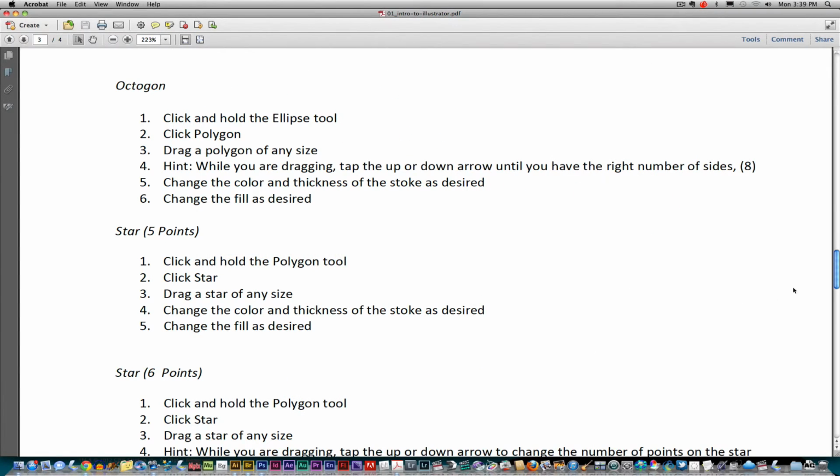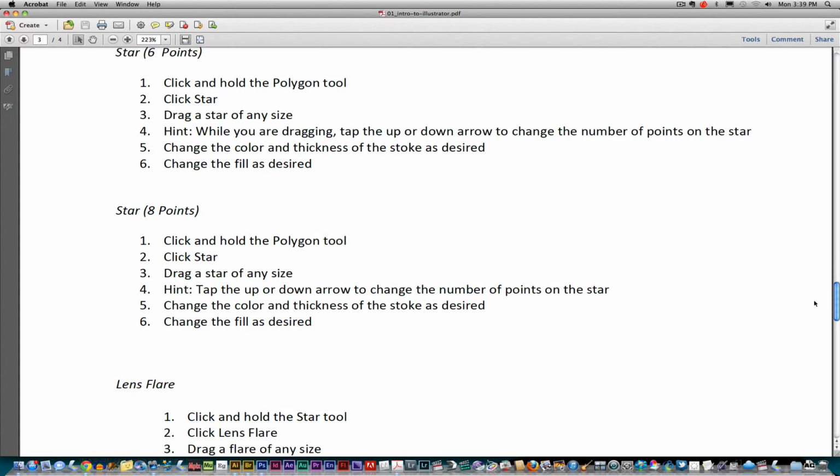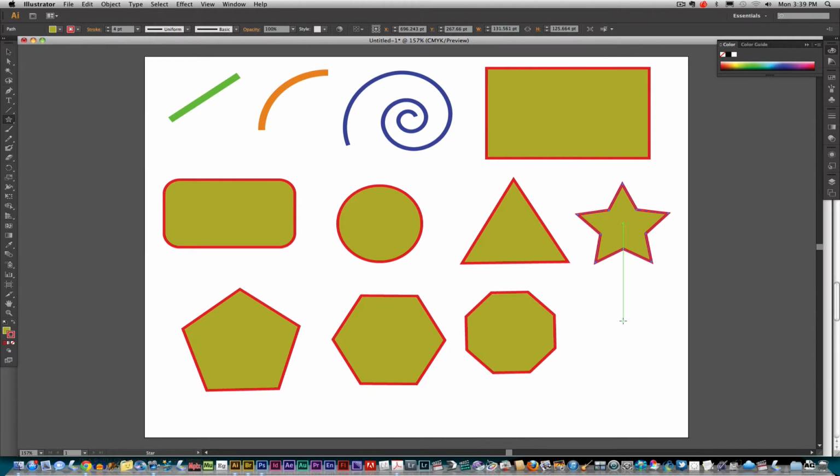Now the next thing on our handout says a star with 6 points. Well, I'll click and drag, and it works the same way as that polygon tool. If I want to add a point to the star, just tap the up arrow. And again, mine's being really picky for some reason. It's adding them awfully quickly. But there it is. I got a 6-pointed star.